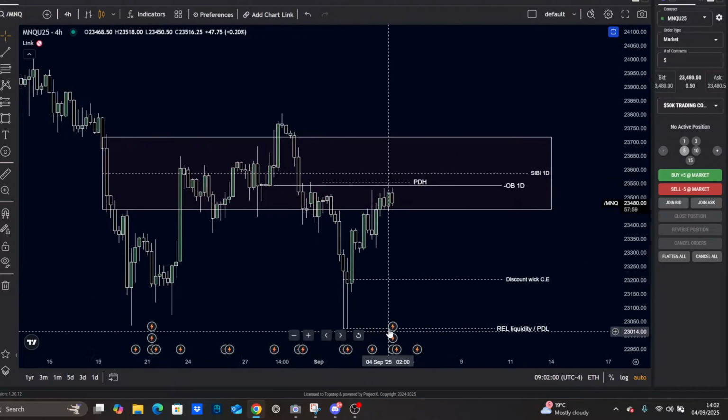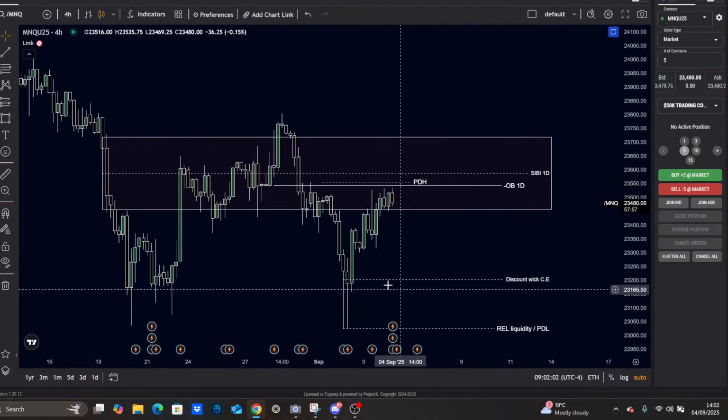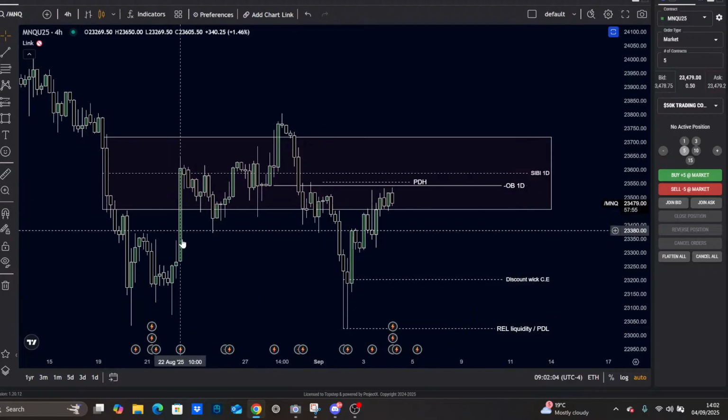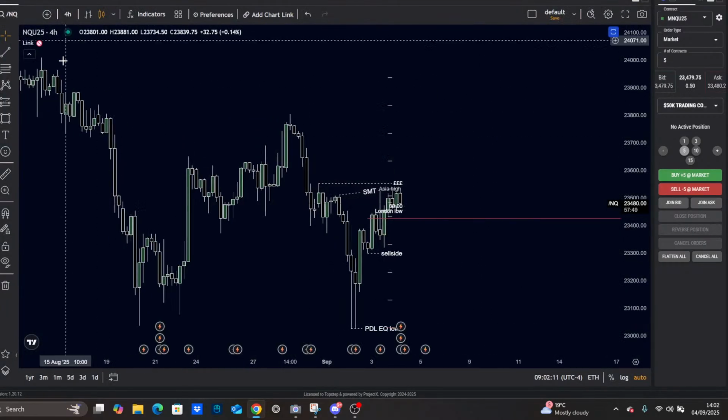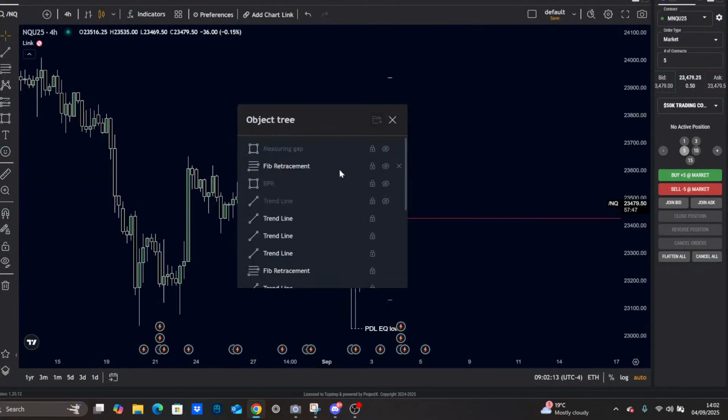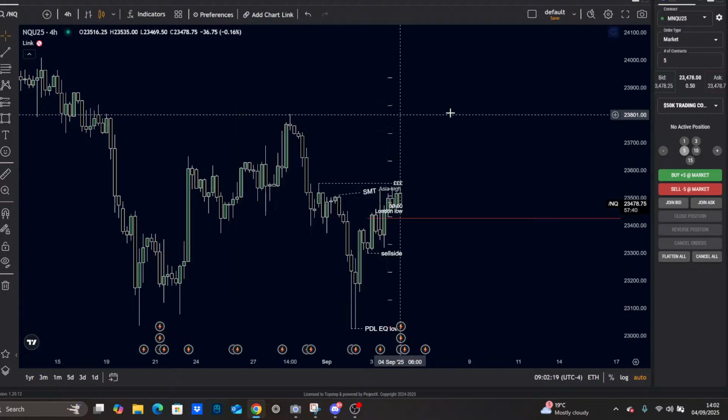I'm seeing this. Relative equal lows, discount wick. I don't think I had anything drawn on the 4 hour. Forgive me, I've been looking at the charts all morning. I'm really tired, but daily. Yeah, yeah. The rest was my OPL.